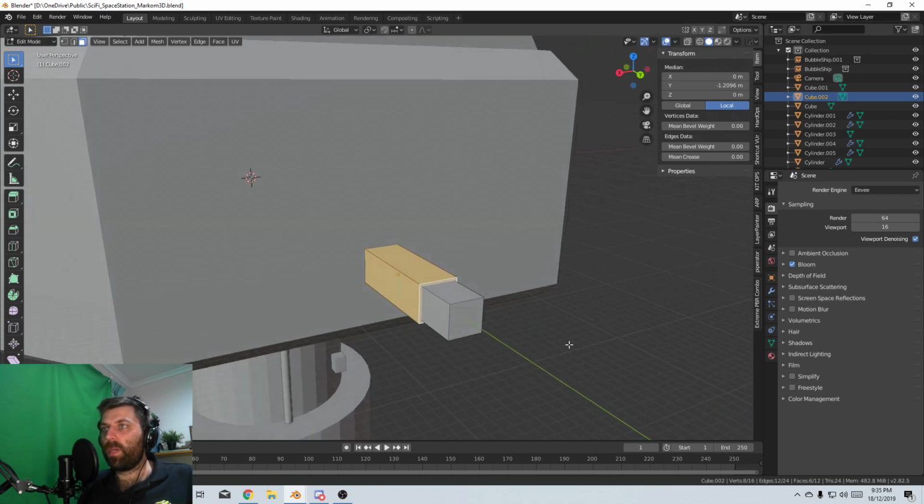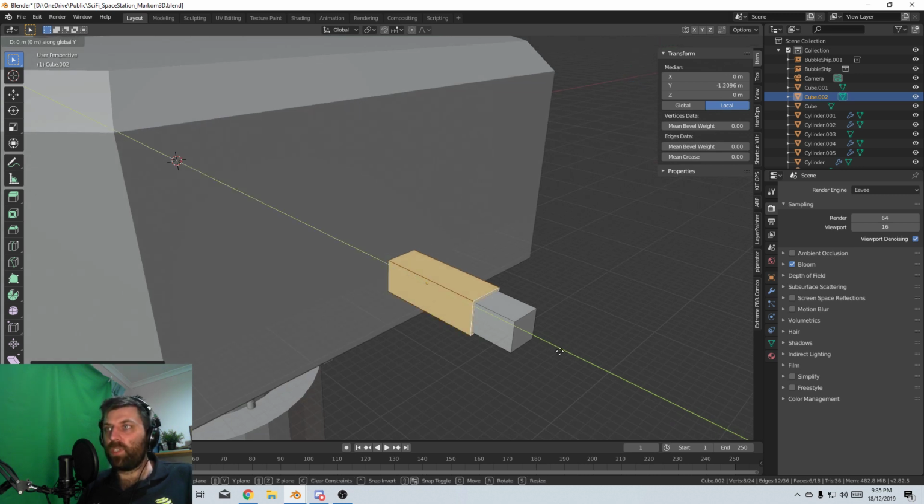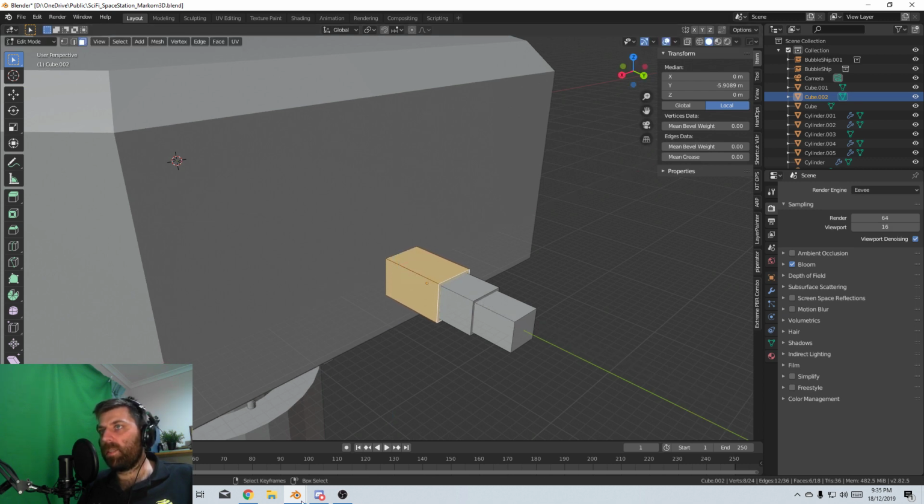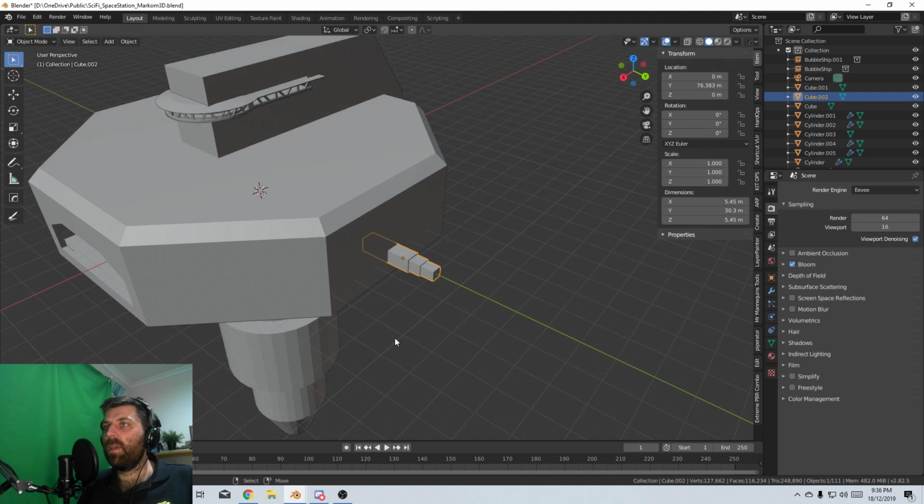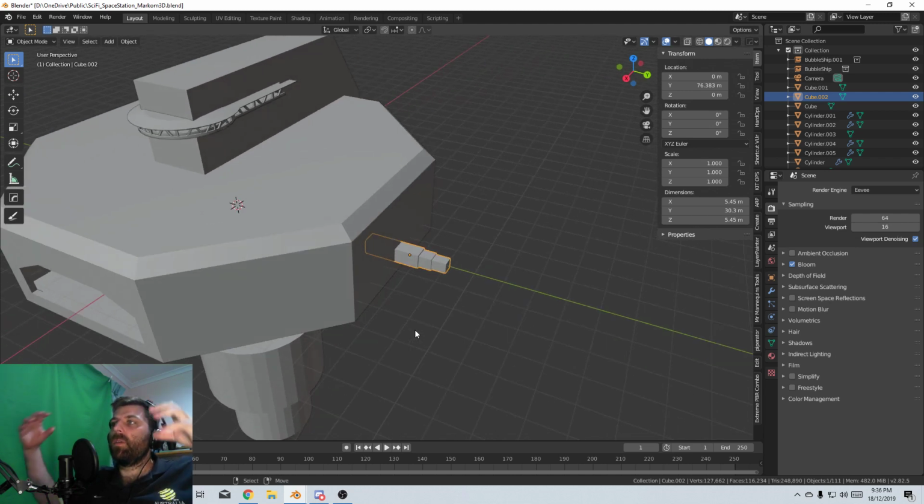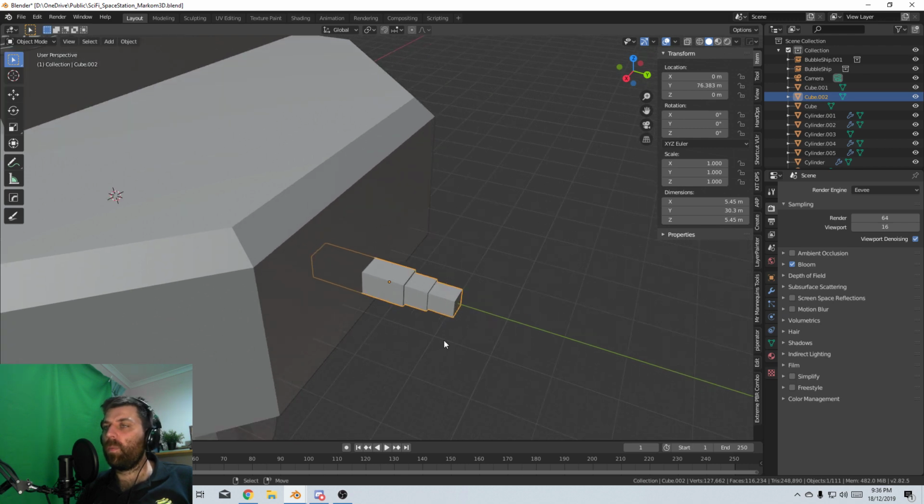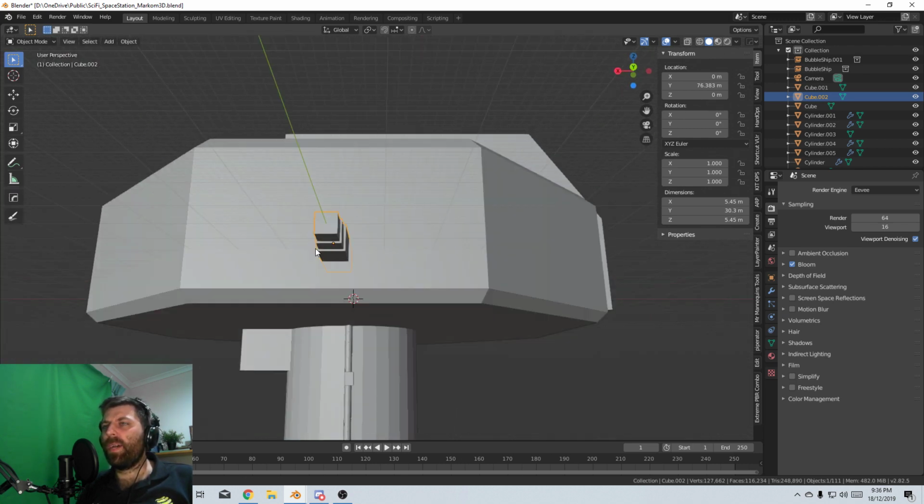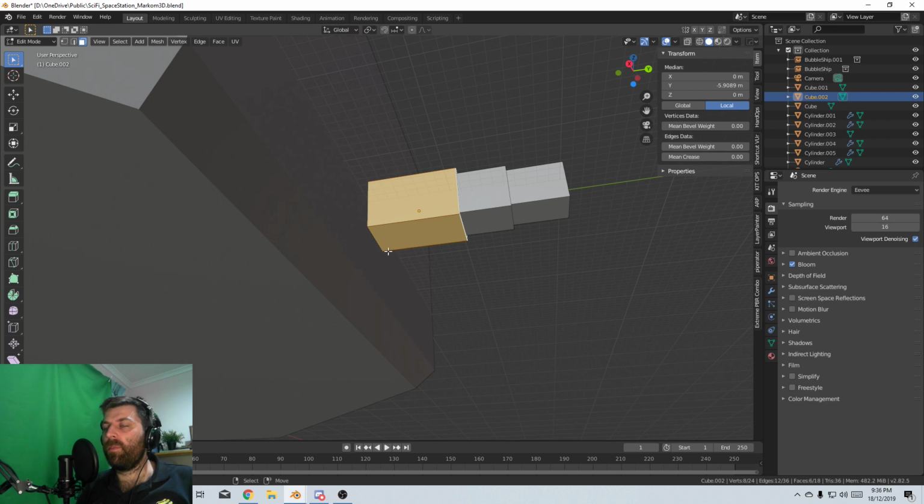Let's go a little bit bigger. Shift D, G, Y, scale, Shift Y, scale. So something like that. And then obviously if it needs to come out further, it can extend like a telescope. That's not too bad. I'm fairly chuffed with that.